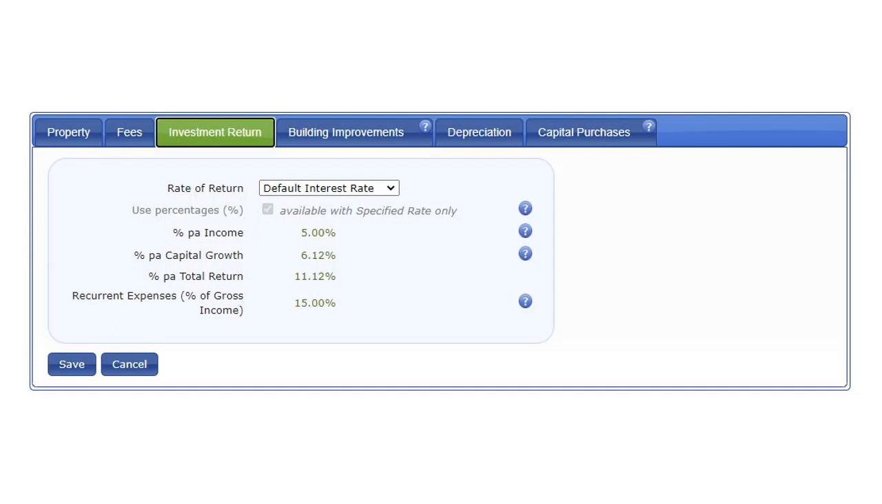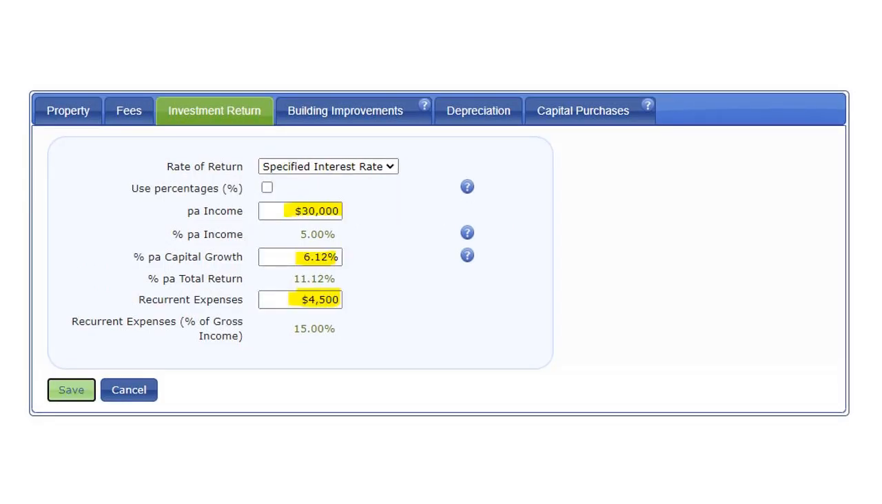The same format can be applied to the specified interest rate. If you select specified interest rate, you have the option to enter the rent and recurrent expenses as dollar values by unchecking the tick box. The program then converts the information to a percentage. Check that you have added the capital growth percentage, as this may default to 0%. Once the dollar value for the first year's gross rent has been established, this value is indexed at the inflation rate of 2.5% thereafter. The recurrent expenses are calculated as the nominated percentage of the gross income for each year.